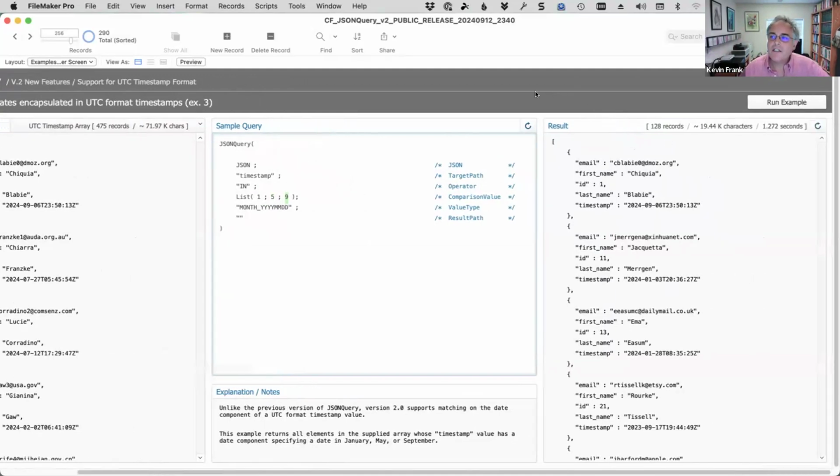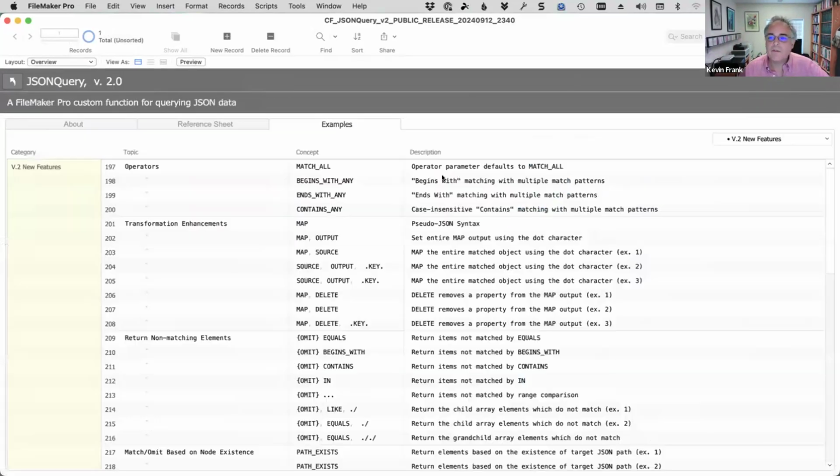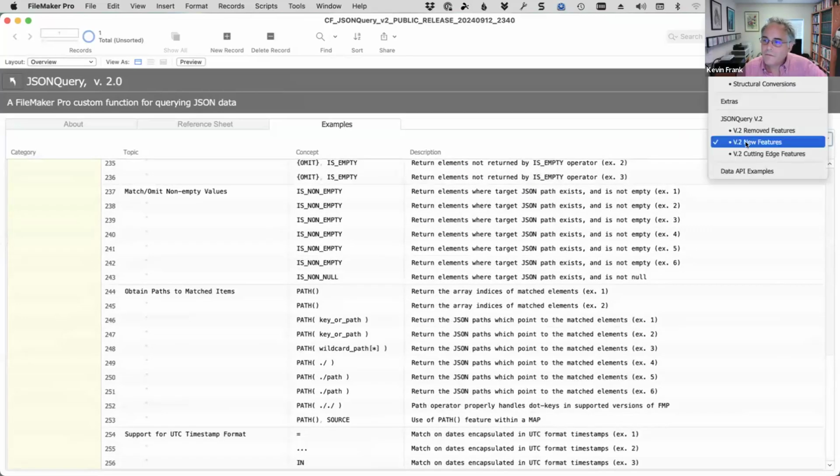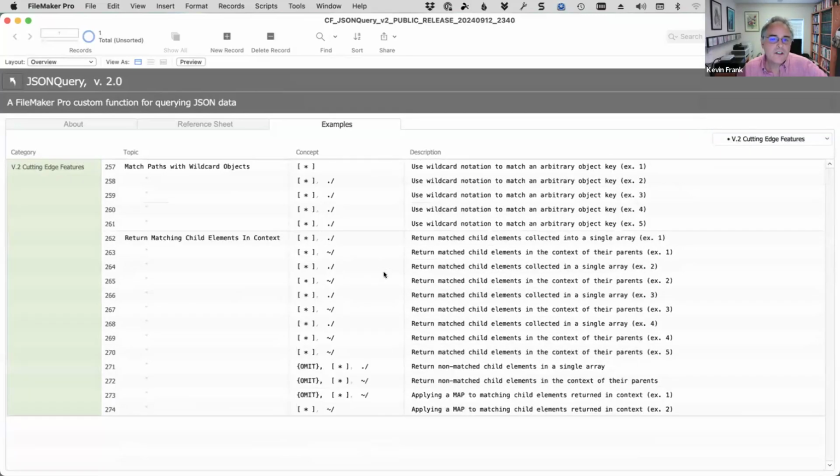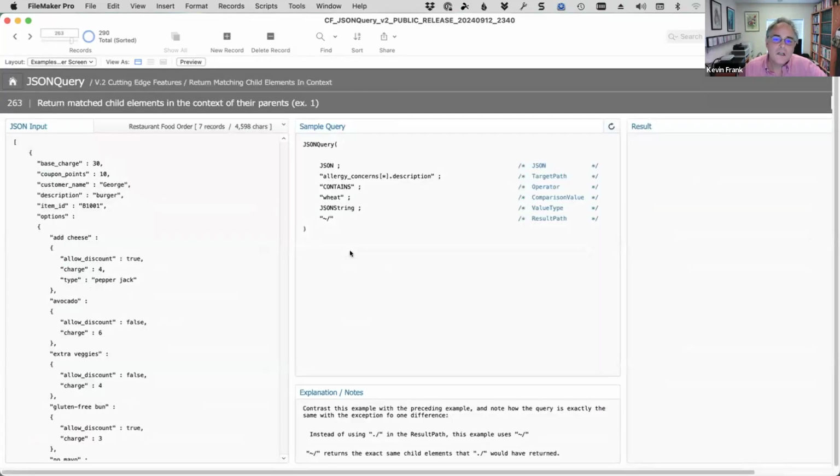I'm going to jump over and show just a few more from here, and then I've got some other examples I want to show. Cutting edge features, matching the paths with the wildcards. Steve, I'd really appreciate it if you would talk a little bit to what's going on here. This is one of the very newest features. Maybe is this a good example?